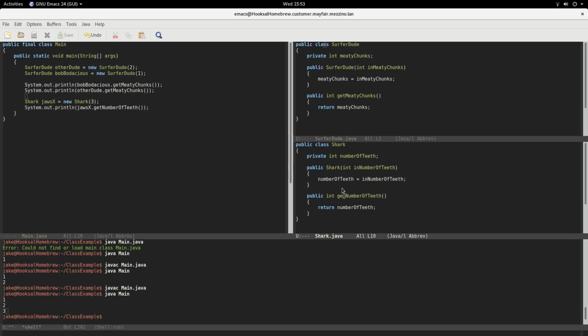Yum yum. Okay, so the next step is we'd really like it if a shark could eat a surfer dude, right? So what do we need for that? Well, when a shark eats a surfer dude, they're going to chomp it. That's a given. And depending on the number of meaty chunks for that surfer dude, we'll decide how many chomps it takes to eat them.